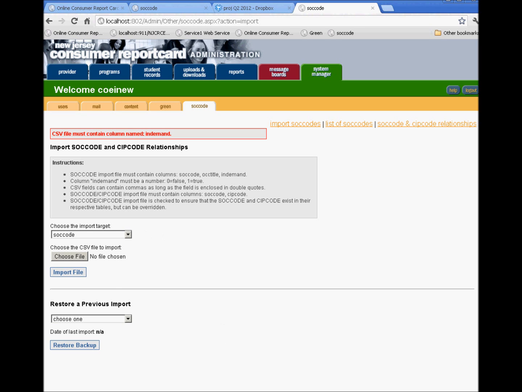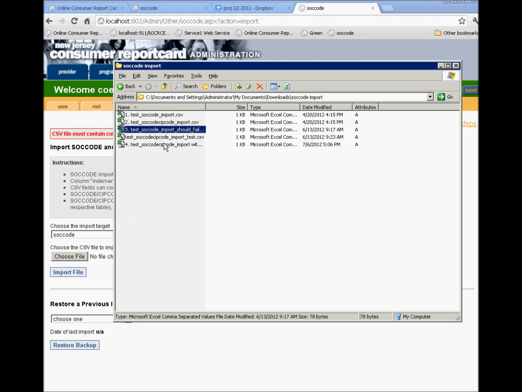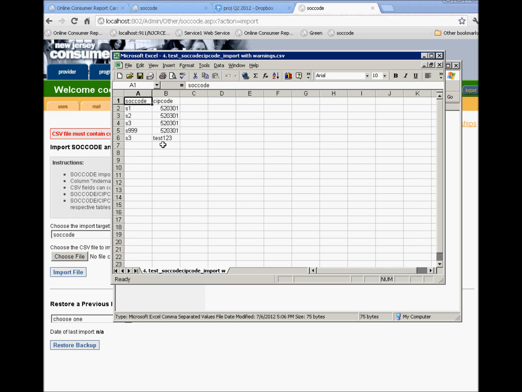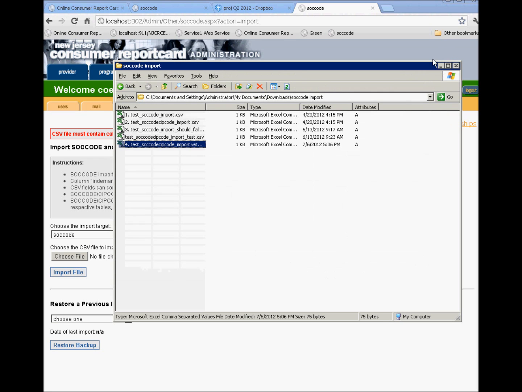So an example of this, let's look at a file, would be file number 4 here. This is the crosswalk, and we see a couple examples of bad data. For example, there's a soccode in here, S999, that does not exist in the soccode table. Also, there's bad data, record number 6 here, that has a valid soccode, but the zip code, I know very well, does not exist. There's no zip code in the system named test123. So I'm going to go ahead and close the Excel file, and let's actually try to import this.